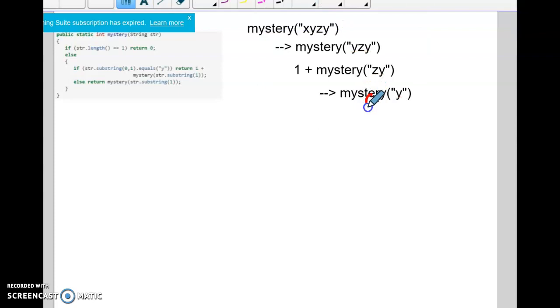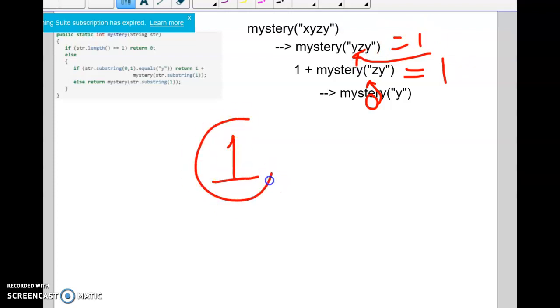So this value of 0 is now going to get sent up to the one above it, right? And then 1 plus 0 is going to equal 1. And that's going to get sent up to the one above it, which is just 1, which is going to get sent up again. So my final answer here is just going to be a 1.